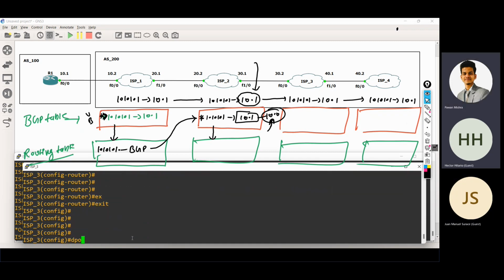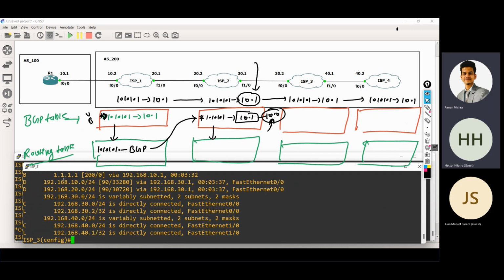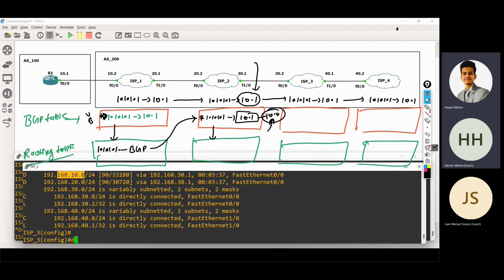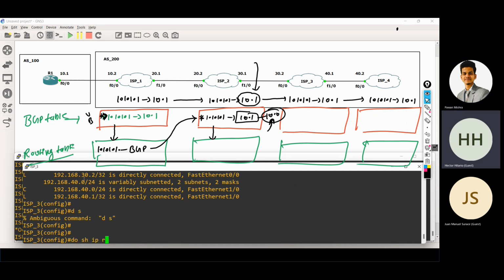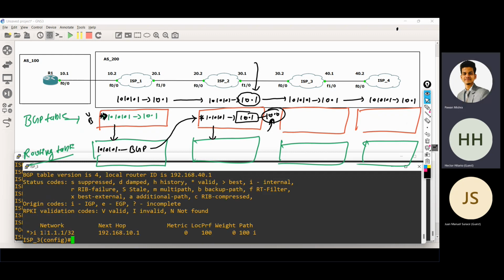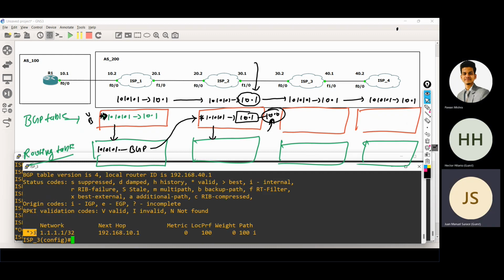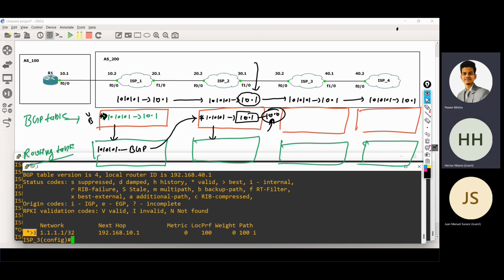Now if I show you on ISP3, do show IP route. Yes, the 10.0 route is available. And now do show IP BGP. Yes, this route is also valid and best. So in this case, we need to enable both protocols, EIGRP and BGP. To make reachability, we need to use any IGP protocol or static routing.